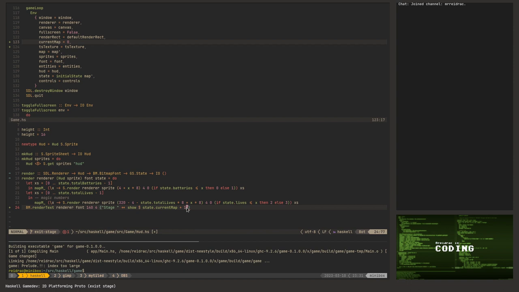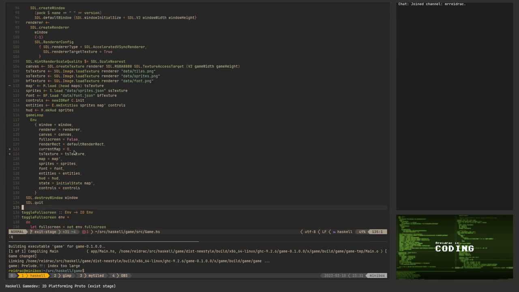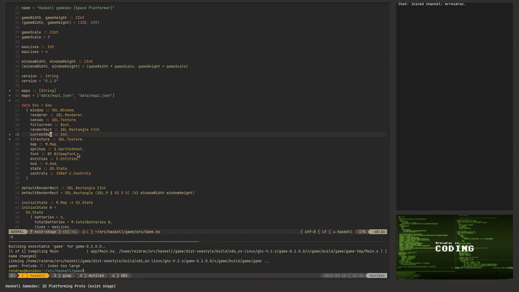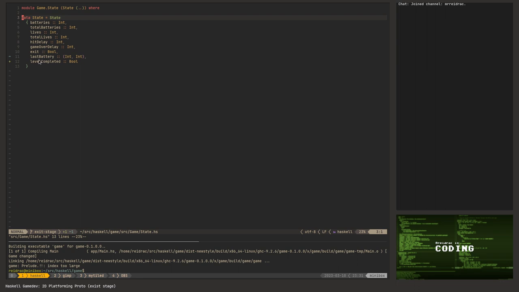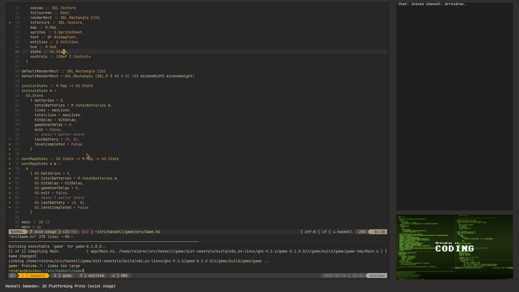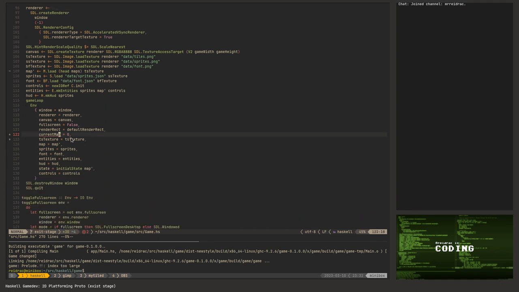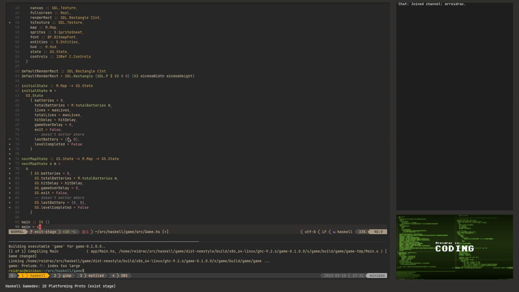And perhaps we can do it like this. Or maybe we can do it like this. And it's complaining because the state doesn't have it. Okay, so let's change the environment again. And the current map is going to go into the state. See how it looks. We're going to call it current level instead of current map. So this is okay. Not anymore. And in its state, initial state.